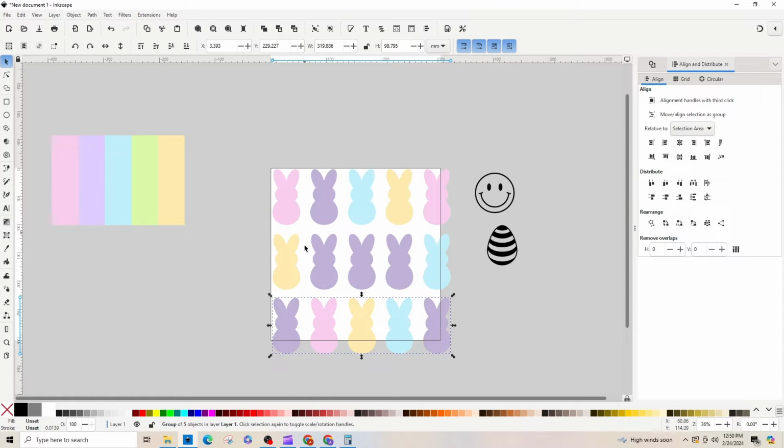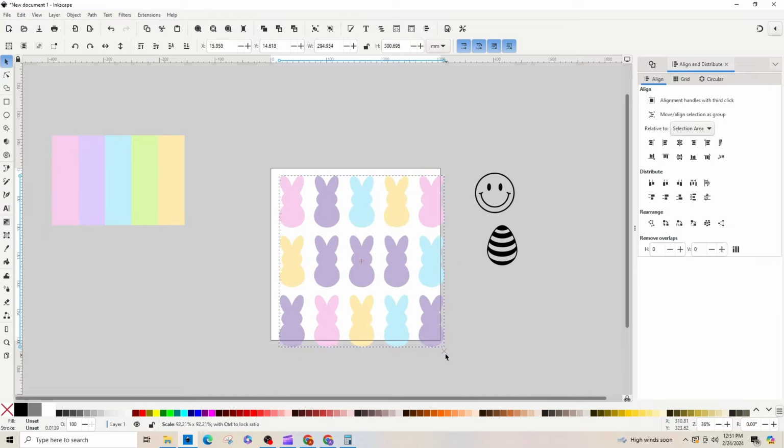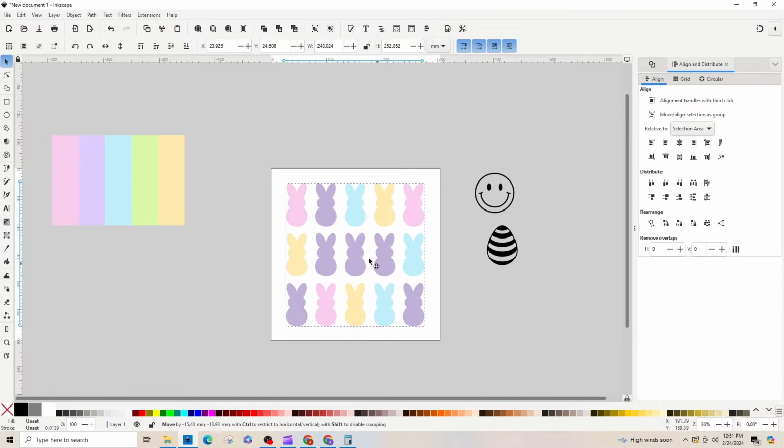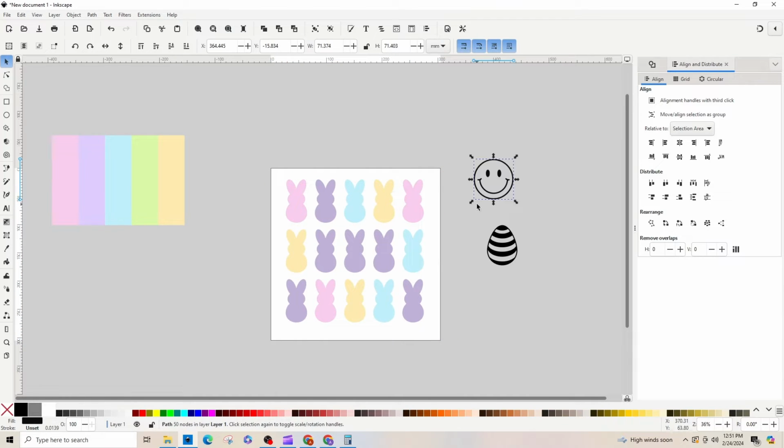Now let's select all of our rows by holding the Shift key down and tapping, and then let's distribute them evenly. Now let's group those by hitting Control G. I'm going to make this smaller to fit in my box, so Control Shift and then hold the left mouse and drag it down.